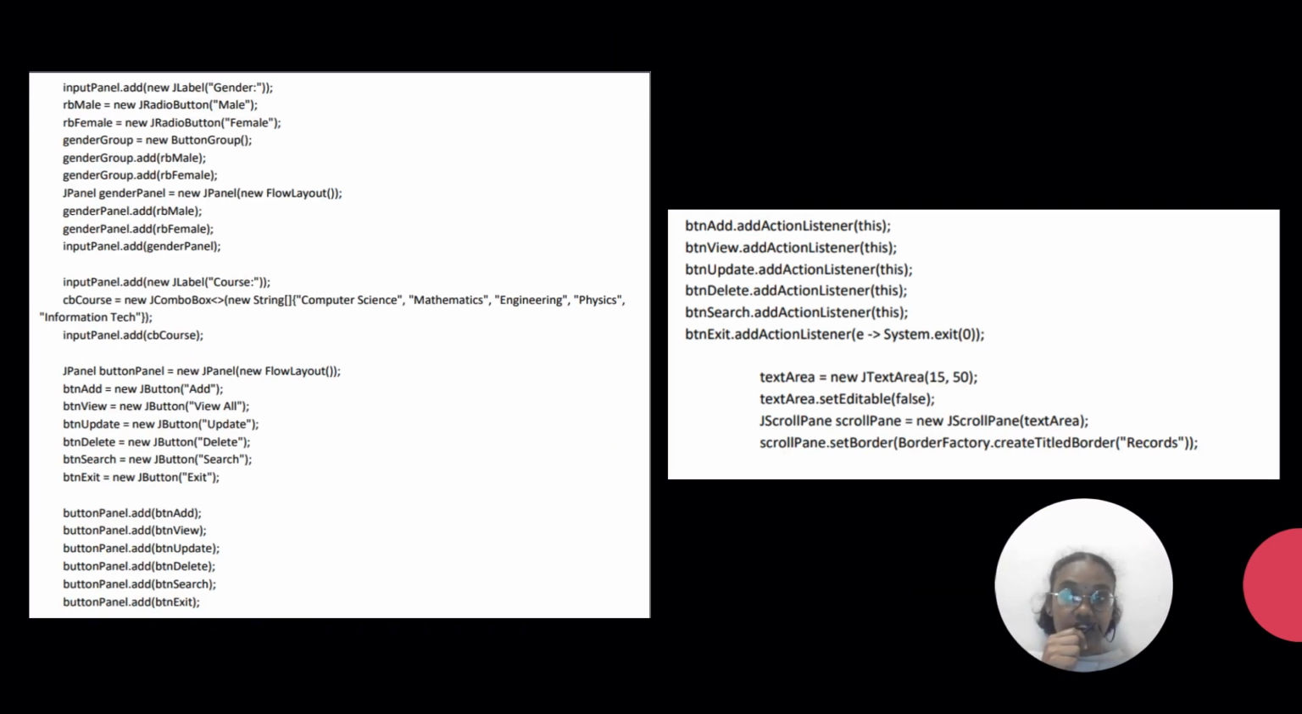Okay, on this slide, I will be explaining a portion of my Java Swing code, which focuses on building the user interface and handling user actions of the application. First is the gender and course input section. In the first part of the code, we are creating the input fields for the gender and course sections. For example, two radio buttons, male and female, are added to the button group, ensuring that only one can be selected at a time.